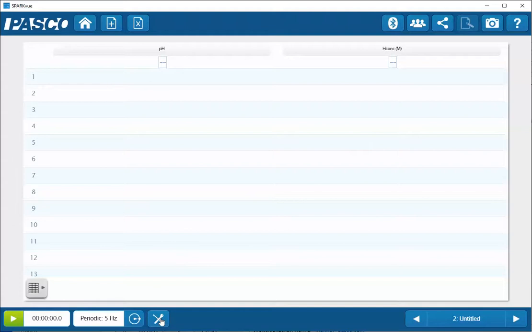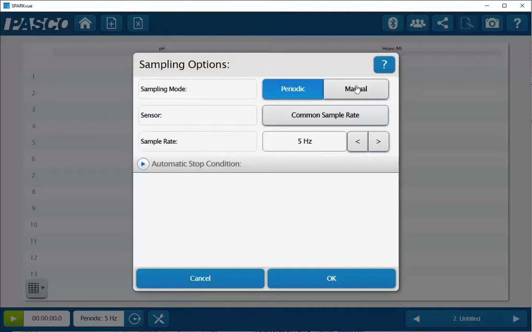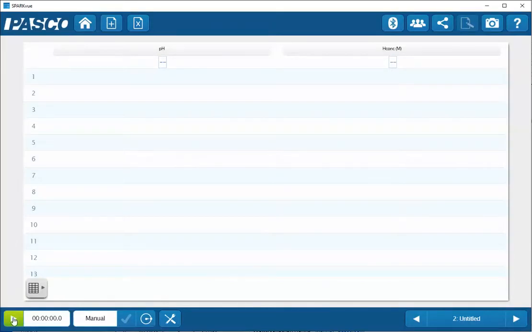To make this a little bit easier for manual data collection, I'll click on my sampling methods, and click on Manual, and click OK. So now when I click on the Play button, it will display not only the pH of the solution, but the concentration of the hydrogen or hydronium ions within that solution.